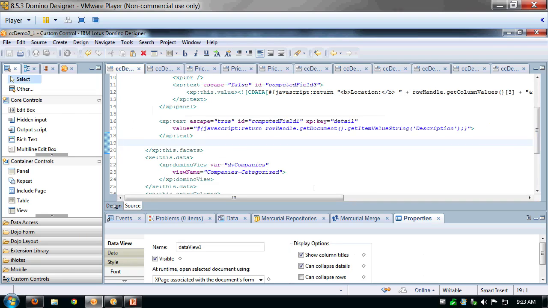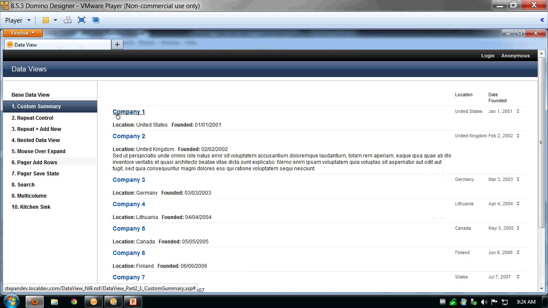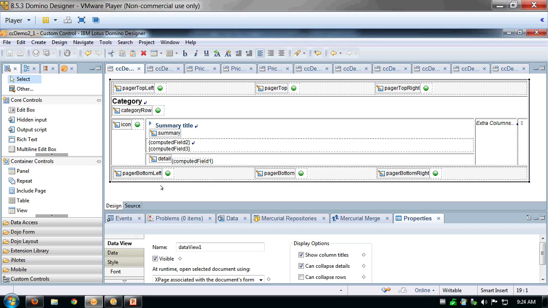And this is the source. This is the first custom control with the data view that we're displaying. So if we look back here again, we have our summary column, which is all this section. It's the link with the company name, and it's the location and founded dates. So let's take a look at how that happened.